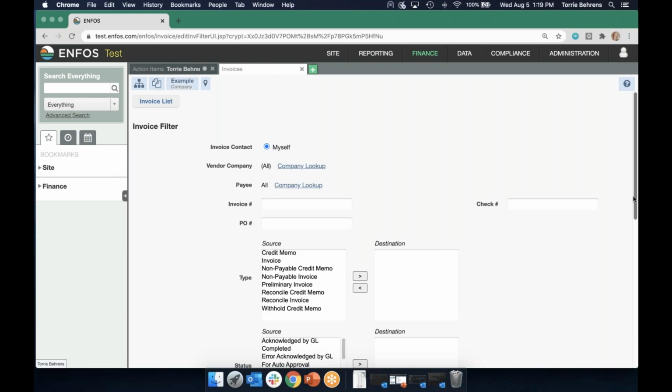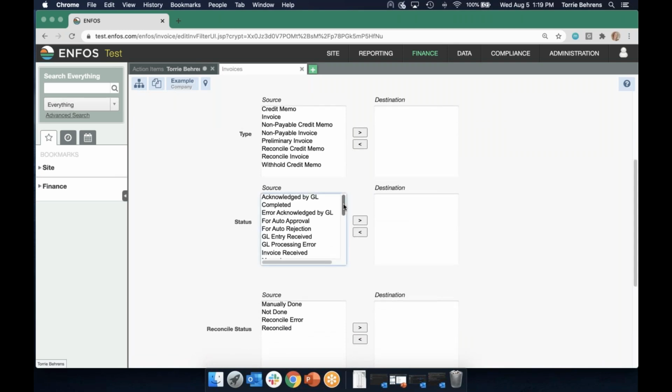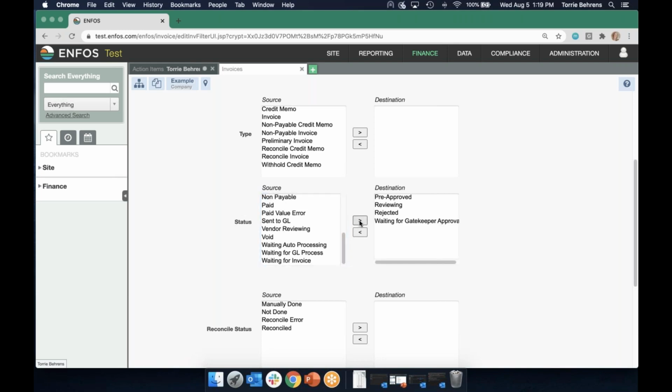But as a client project manager, I have my reviewing and pre-approved as my most expected, but maybe I also want to see anything that's been rejected. Even if I do the rejecting, I might just want to see those rejected items. If I'm a gatekeeper approver, I may want to see everything that's waiting for the gatekeeper approval status.